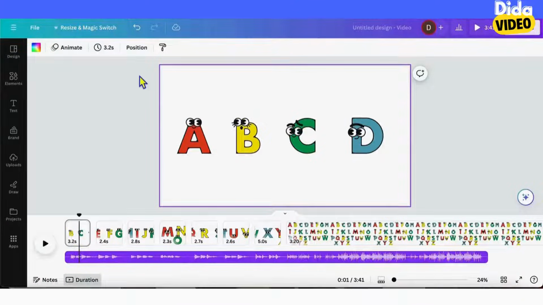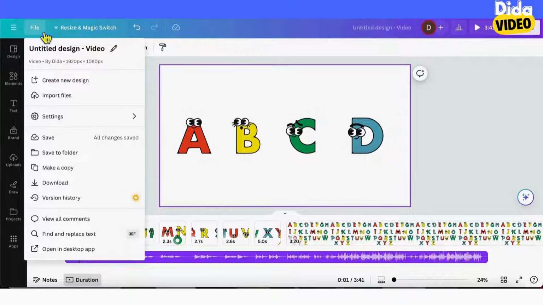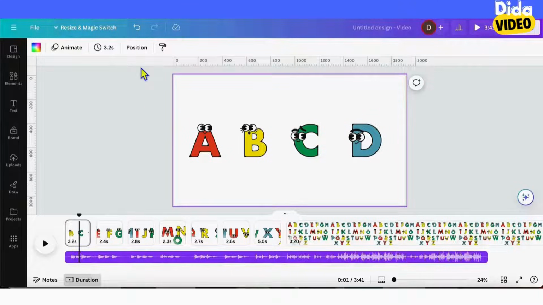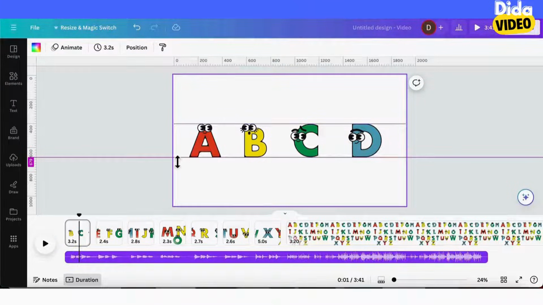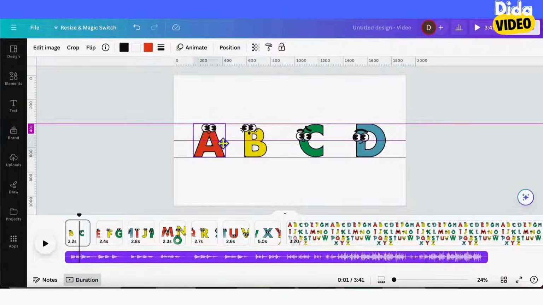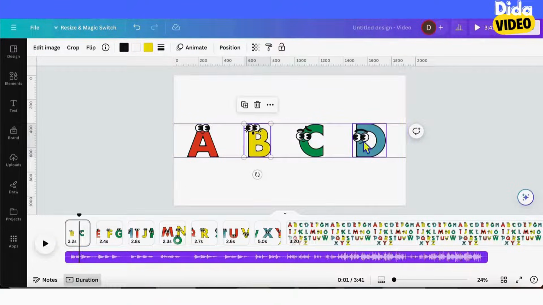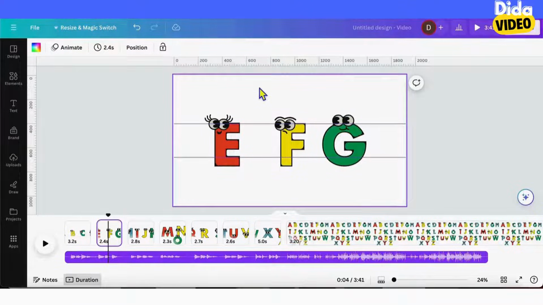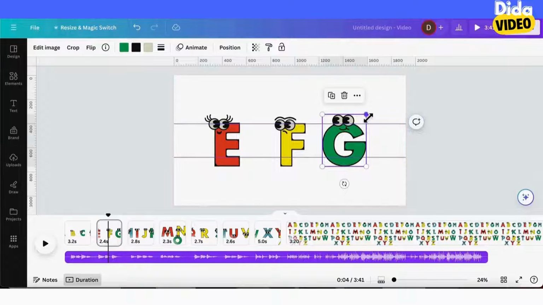To ensure that all the letters are roughly the same size, I'll use rulers to make them the same height. I click on File, Settings, then Show the Rulers and Guides. I click on the horizontal ruler and drag it over the letters A, B, C, D, then click again on the ruler and drag it under the letters. I'll place all the letters in this space between the two rulers.